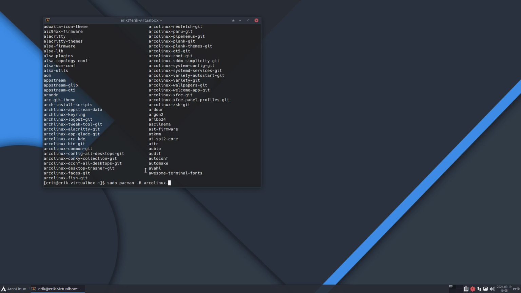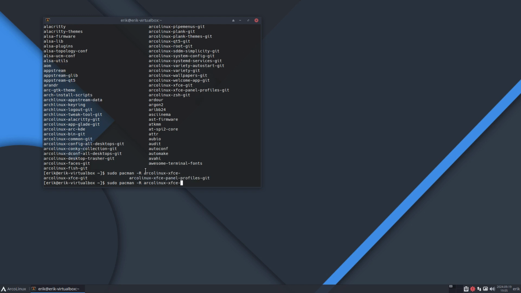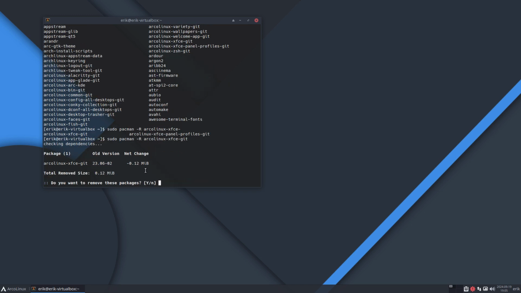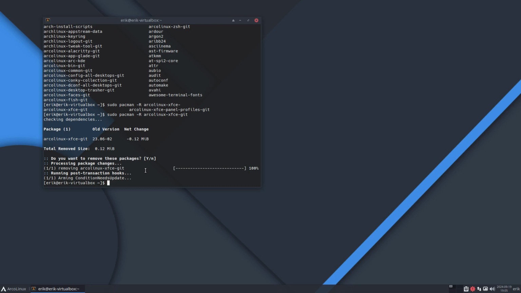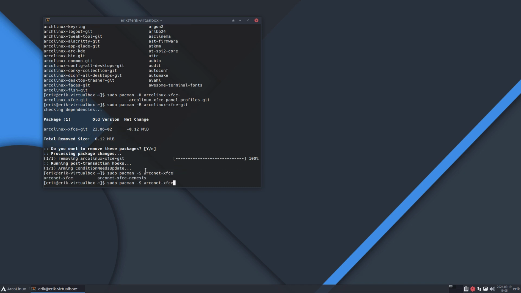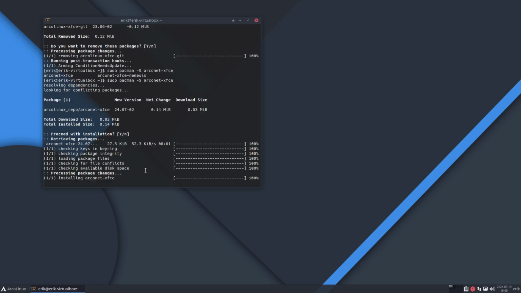And then let's see, well, there they are, ArcoNet. So it's something I should do, right? ArcoLinux git is probably something I need to do. Sudo pacman -S ArcoLinux not anymore, so ArcoNet XFCE, that's the one you need. Basically it's the same thing, but yeah, we do need something else. ArcoNet XFCE. Click. Yeah, that's the one.